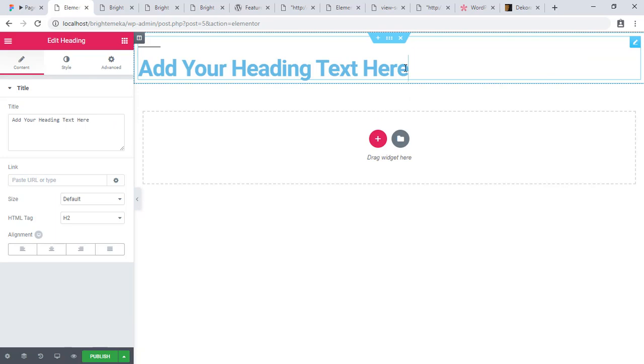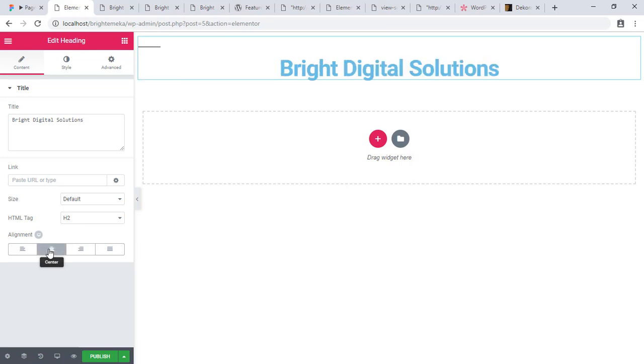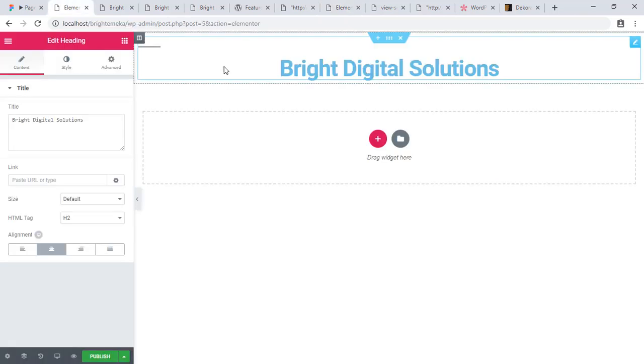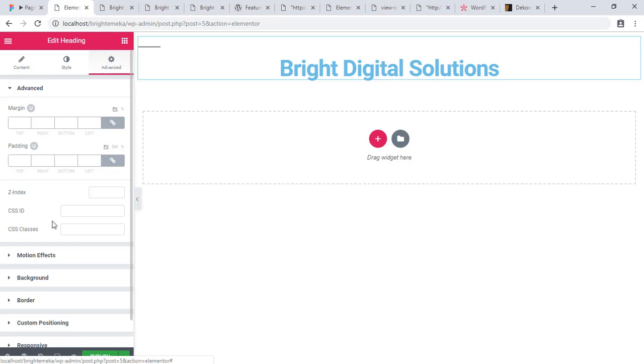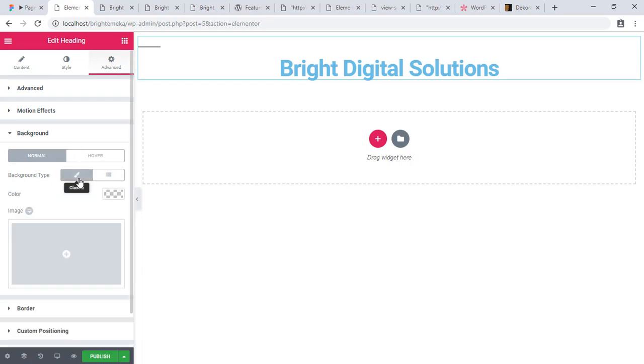Click on heading and drag it to the area where we want it to appear. Here it is. Let's call it Bright Digital Solutions. Alright, so we want to center this. We can see a center button here. Now, if you notice, there's something like a background, like there's an element behind. To add that, we go to our advanced column and go to background.